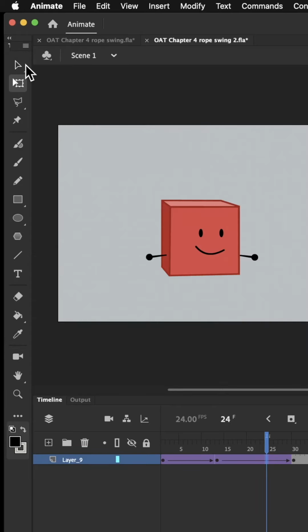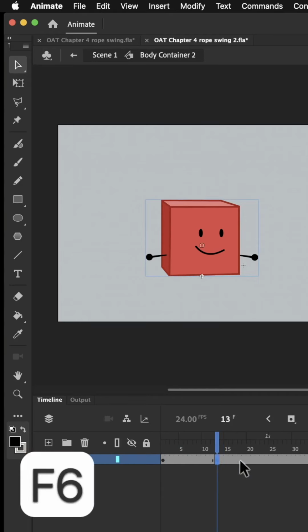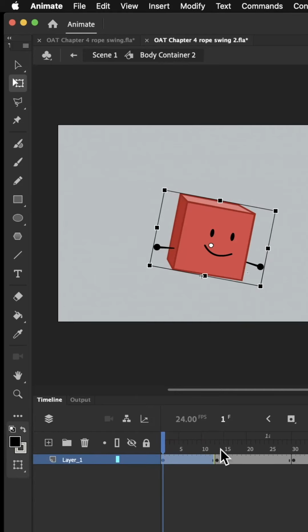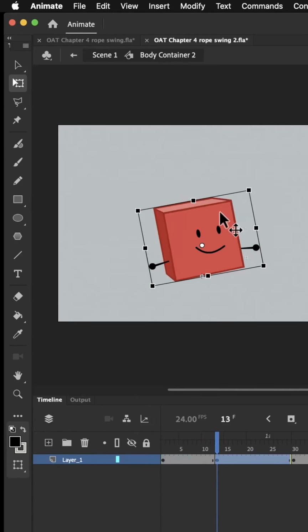Now, making sure we have the selection tool activated, we'll double click to go inside our body container 2, and we'll put some keyframes at the same points in time as the main timeline. So frame 13 and then frame 30. Let's rotate frame 1 so it's leaning forward a bit, and then frame 13 so it's leaning backward.